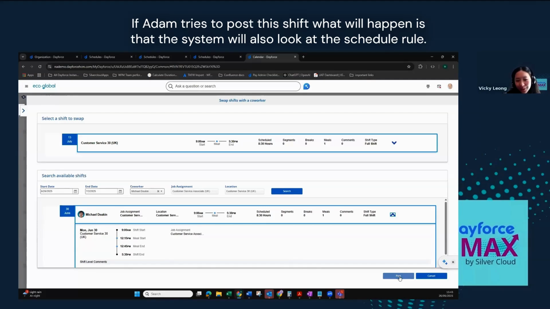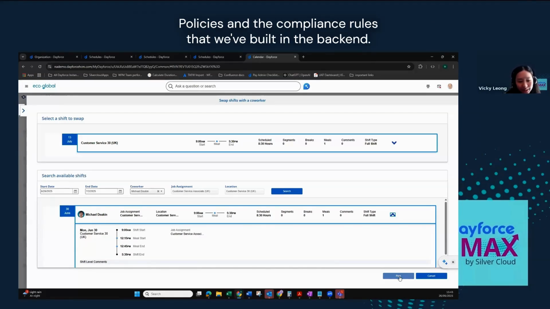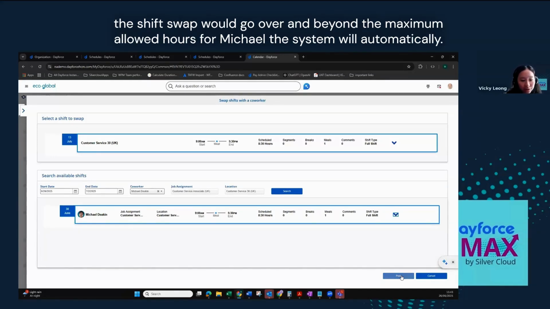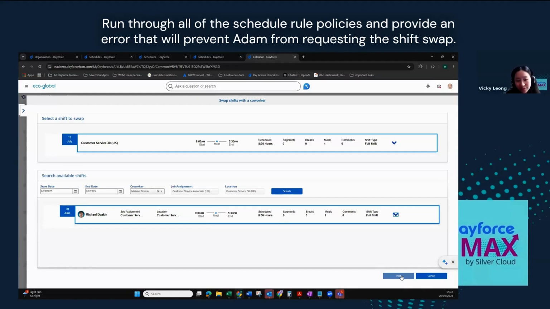If Adam tries to post this shift, what will happen is that the system will also look at the schedule rule policies and the compliance rules that we've built in the backend. And if it's not allowed, for example, if Michael is already working that day, or the shift swap would go over and beyond the maximum allowed hours for Michael, the system will automatically run through all of the schedule rule policies and provide an error that will prevent Adam from requesting the shift swap.